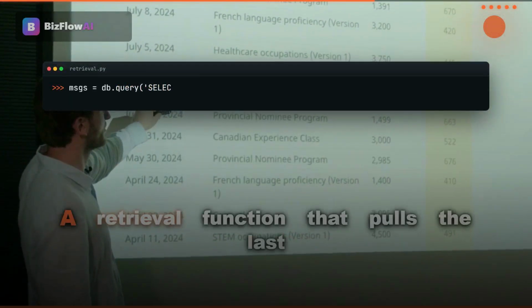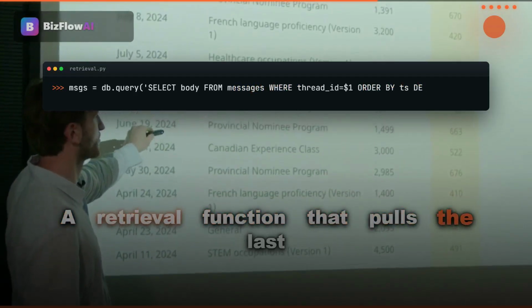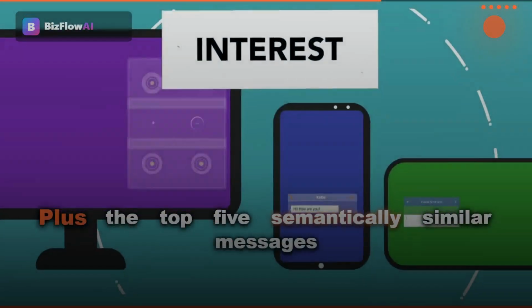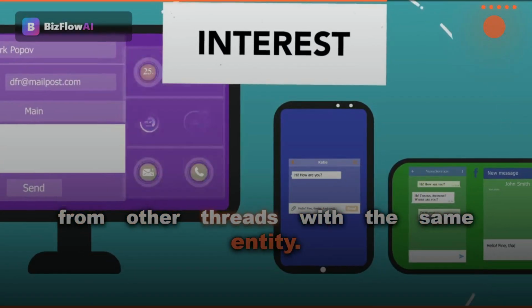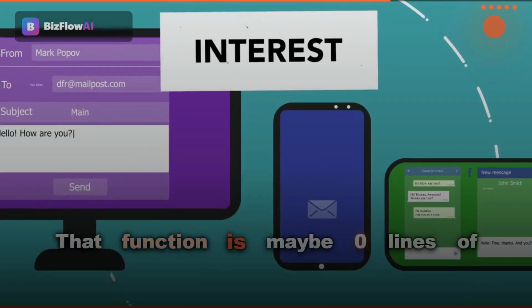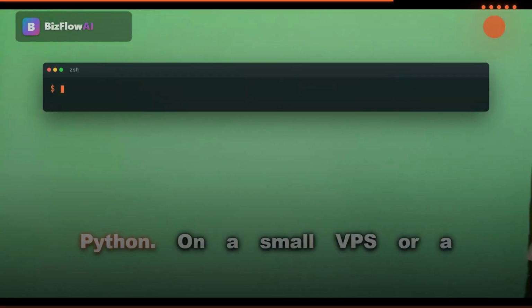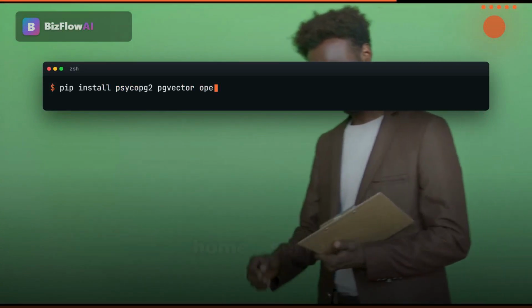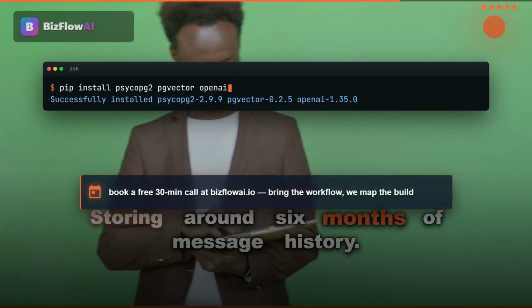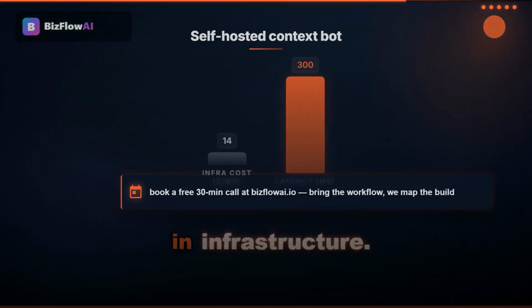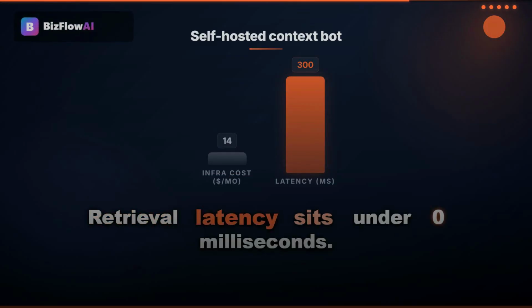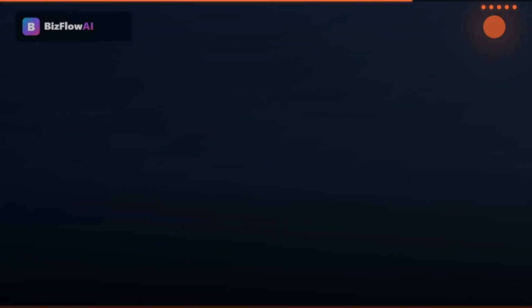4 tables. A retrieval function that pulls the last 20 messages in a thread, plus the top 5 semantically similar messages from other threads with the same entity. That function is maybe 40 lines of Python. On a small VPS or a home server, storing around 6 months of message history, this runs for roughly $14 a month in infrastructure. Retrieval latency sits under 300 milliseconds.